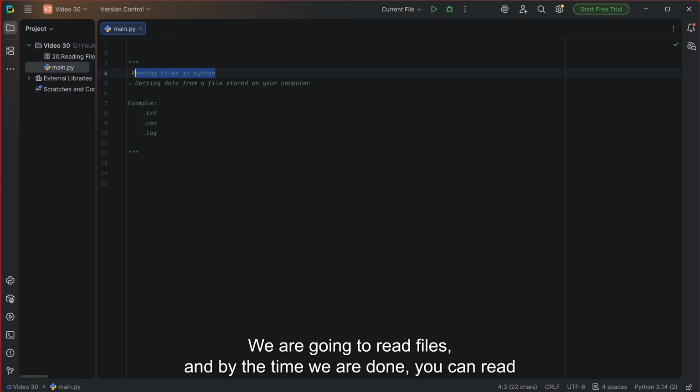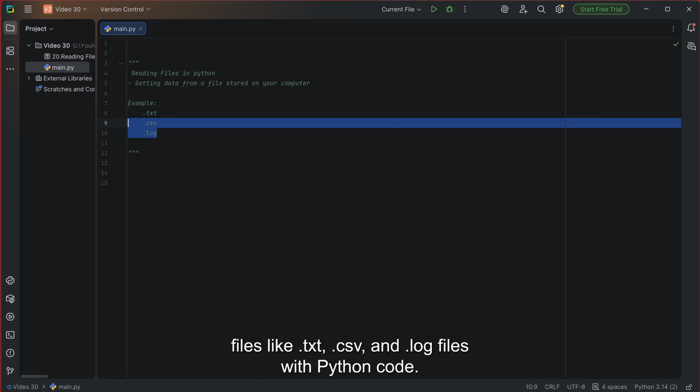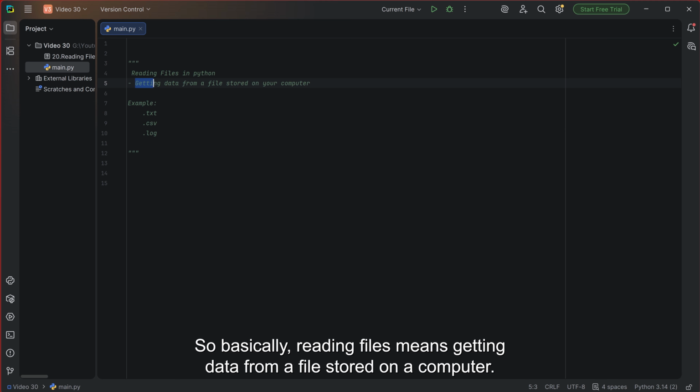For this video, we are going to read files, and by the time we are done, you can read files like txt, csv, and .log files with Python code. So basically, reading files means getting data from a file stored on a computer.